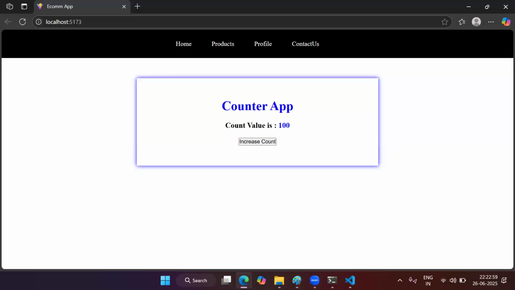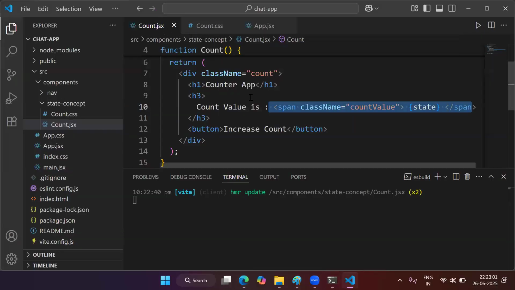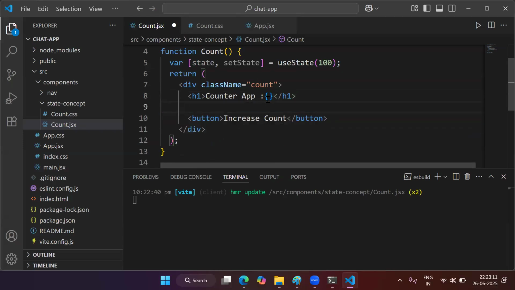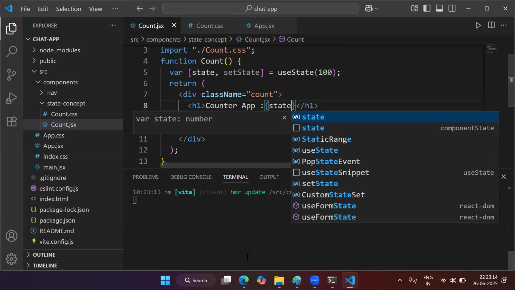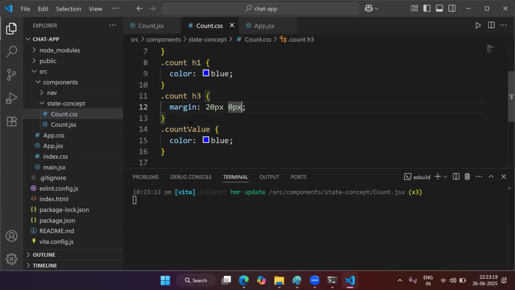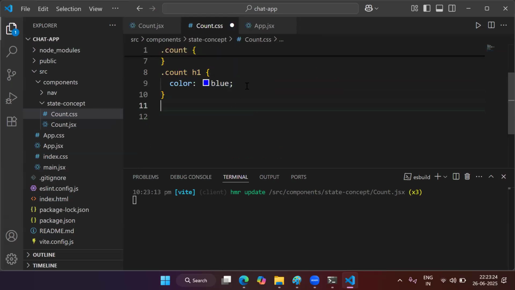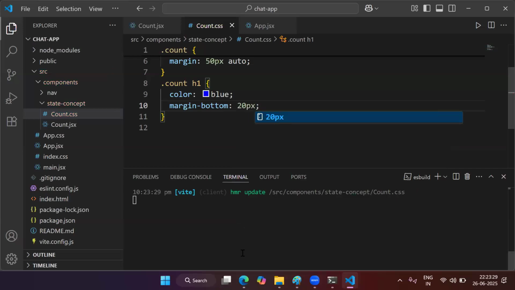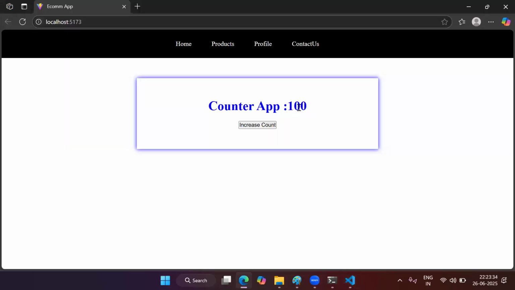To make it more visible, I can do one thing. Here I will display the count. I will remove this part, and simply add state. Now you will see that we got state as 100. Now we can remove this. We don't require the H3, and we don't require this one. And for margin bottom, I will add 20 pixels. Now see, 100 is visible on the screen.